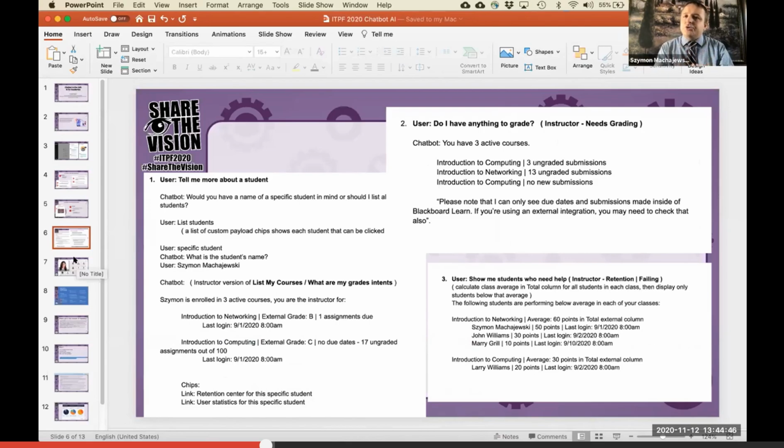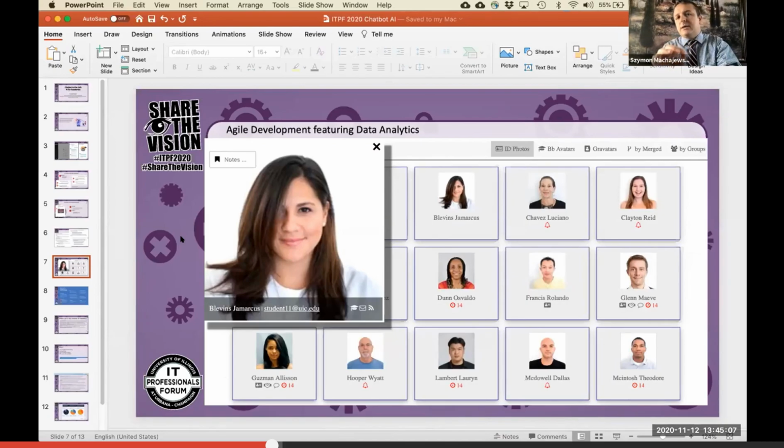Now, in addition to this work of chatbots and reaching into Blackboard for grades, for activity information, we're going to try to balance our approach. And some of the projects we're running put more of a human perspective on academia and learning. And so this is where I wanted to talk for just a second about a related project, our photo roster.